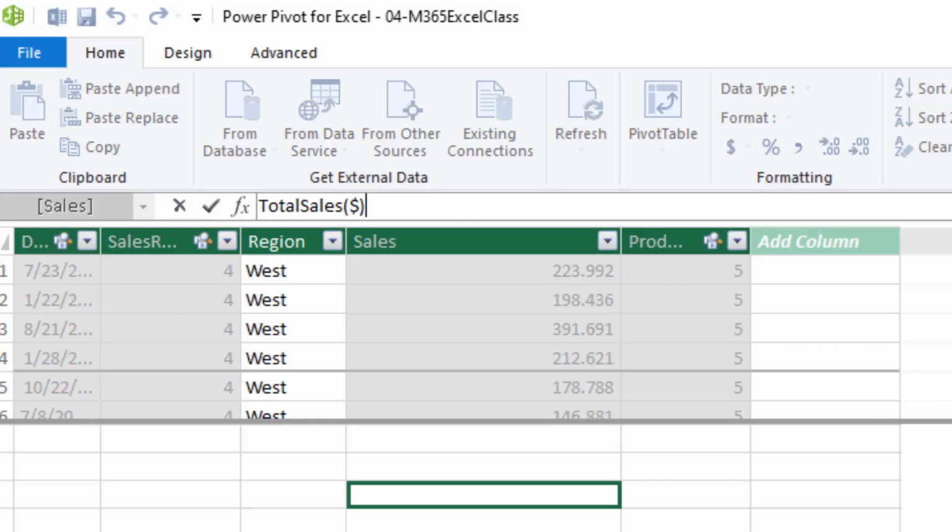Now, in the Excel worksheet and in Power BI Desktop, the assignment operator is the equal sign. Everything after the equal sign is the formula. But in Excel Power Pivot and Access databases, we have to type a colon and then an equal sign.